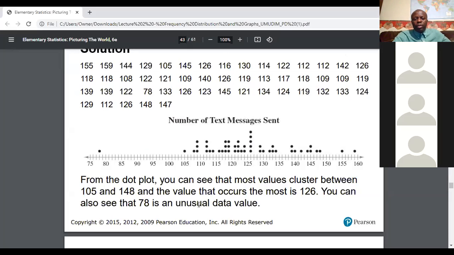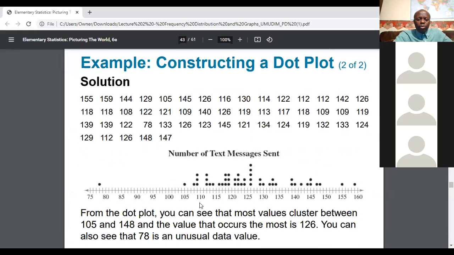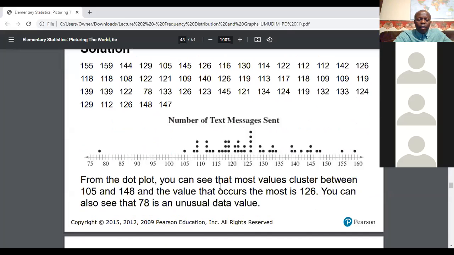So from this dot plot, you can see that most of them are concentrated in the middle here. I will have 10 minutes left now. From the dot plot, you can see that most values cluster between 105 and 148. They cluster around this place. And 78 is standing alone. It is an outlier. It's an unusual data value, not usual.